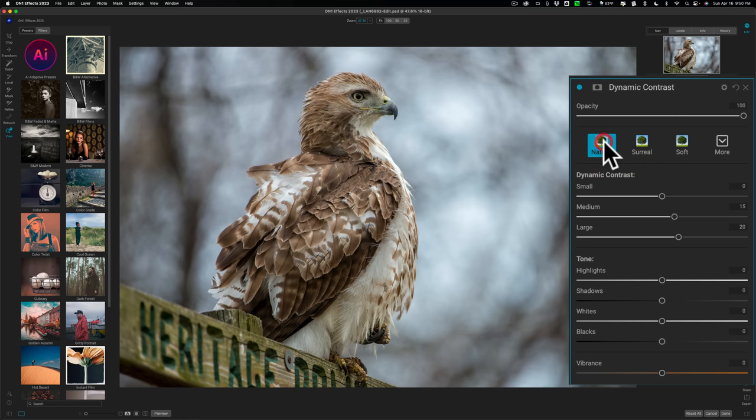But I like to start with Natural usually, and then I work the sliders. There's three sliders that specifically affect the dynamic contrast of the image. And you can see they're small, medium, and large. And I usually like to work them from the bottom up. I find that if I work them from the top down, I tend to overdo it. So I will work this way. And this one doesn't seem to be affecting the bird quite as much. It seems to be affecting the background more. But I do like the little bit of contrast that it's doing to the bird. And you can see there's medium and there's small.